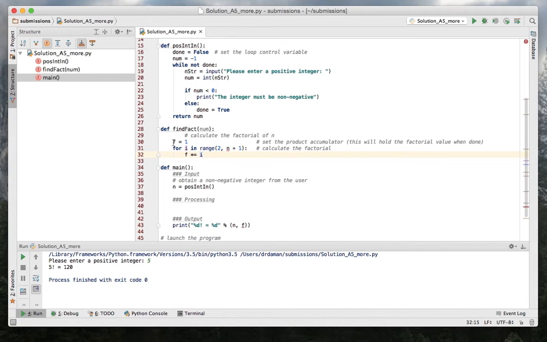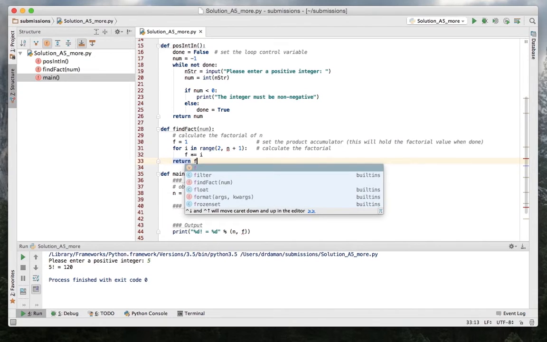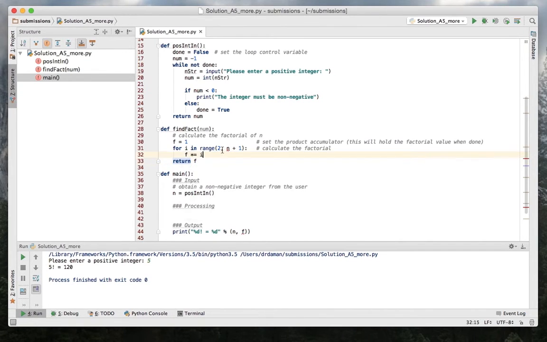And I will cut it out of here, and just like I did before, I will paste it in here, and I should be able to make this thing fly. Now, as you recall, we had to return a value. So there's f times equals I, which is what we had to do before. Next step is just simply to return it. Return f.